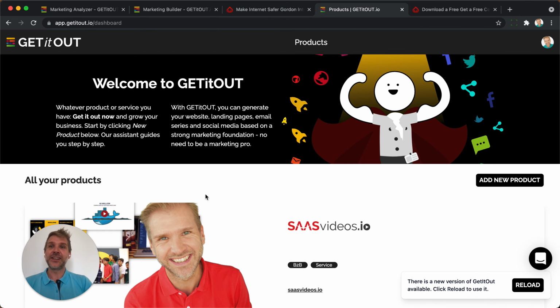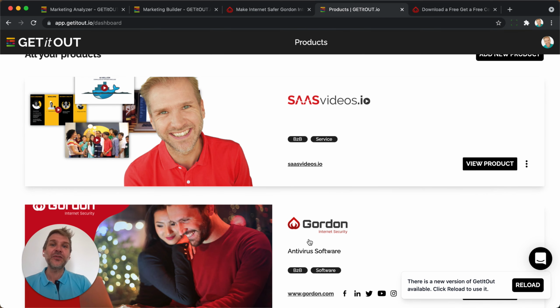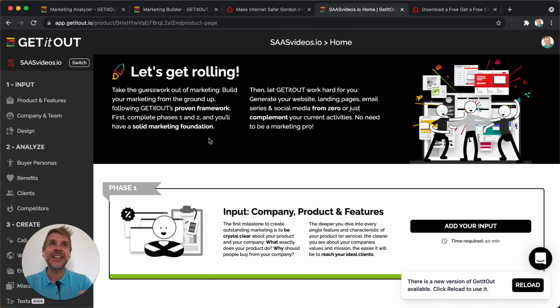Meaning, if you're in the Get It Out dashboard, you can actually add all of your different clients, and then with just one click, you enter into the client and you can manage your client's marketing foundation, your client's buyer personas and texts. So this makes your life as a marketing freelancer much, much easier, right? Because now you can manage all the texts in one place and then create many marketing materials much faster for your client. And if you're a startup founder or a small business owner, well, same thing.